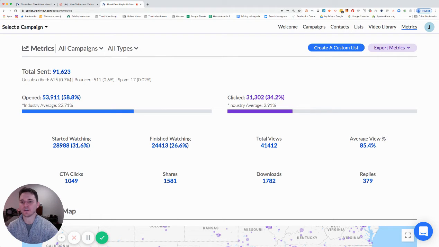You can also see your unsubscribes, bounce rates, and spam rates. And then we have your open rate. One of the great things about ThankView is our partners see around a 60% average email open rate. And this client is no different. Again, compared to the industry averages, we're really, really high. But what I think is even way better is our click-through rate. So we just get more eyeballs on your content.